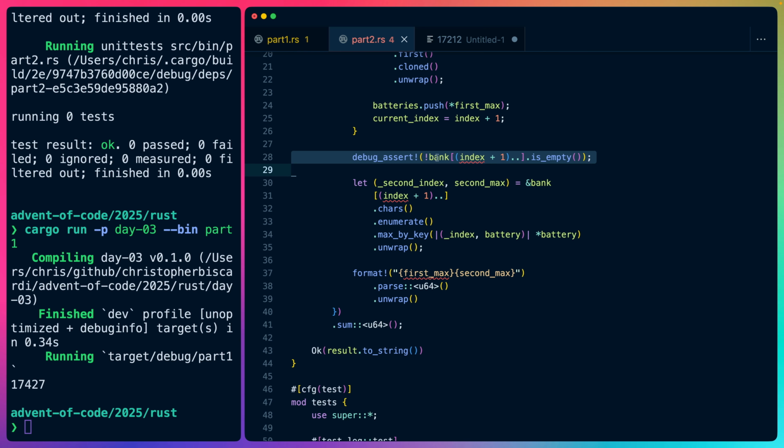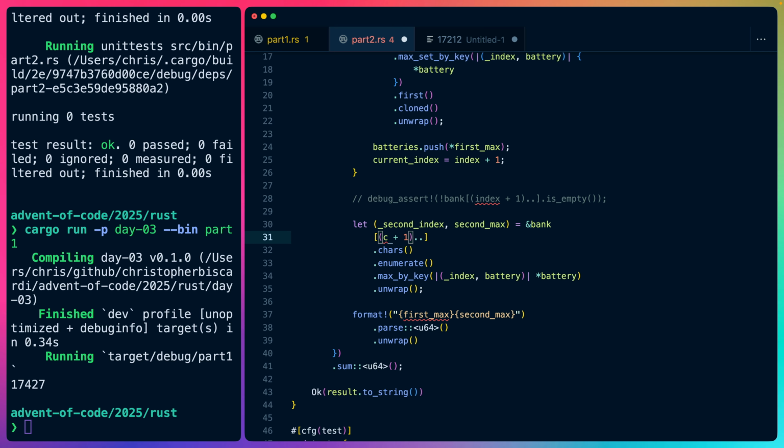And then we will get rid of this debug assert for now. We don't really need it. And this is going to be current index. We got to also do the plus 1 here. And then we need to format and concatenate all of these characters, which instead of using format, we are going to do, what do we call this? Batteries? We're going to collect.